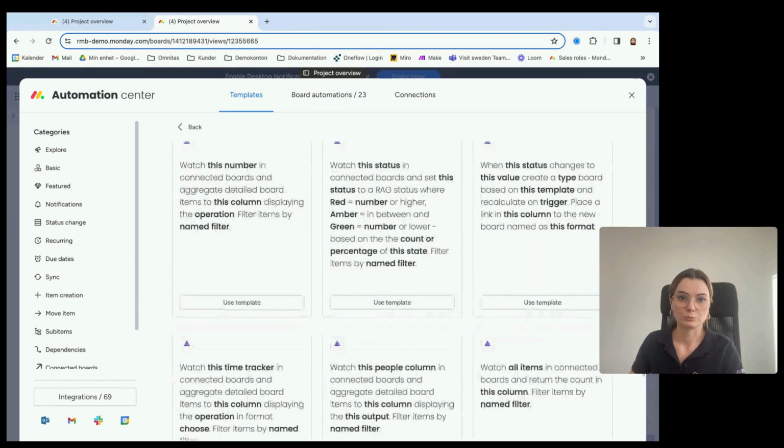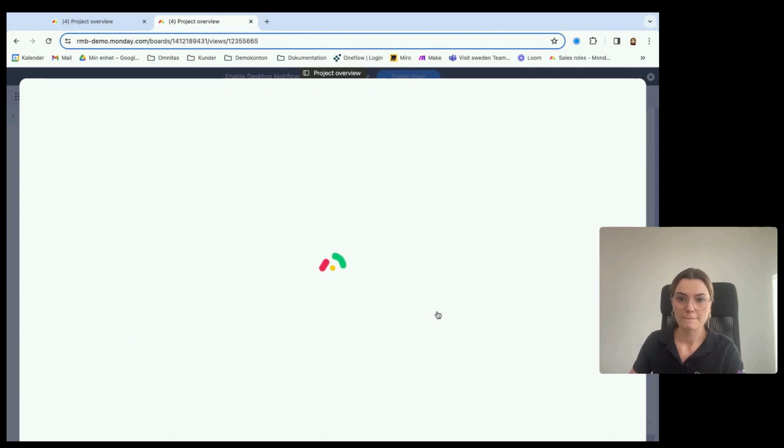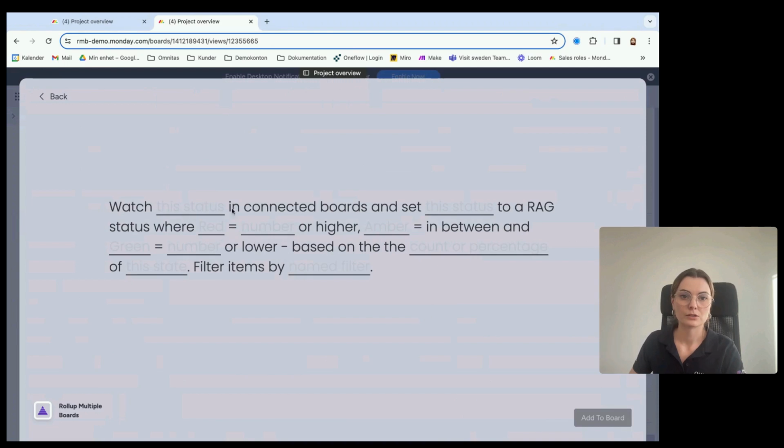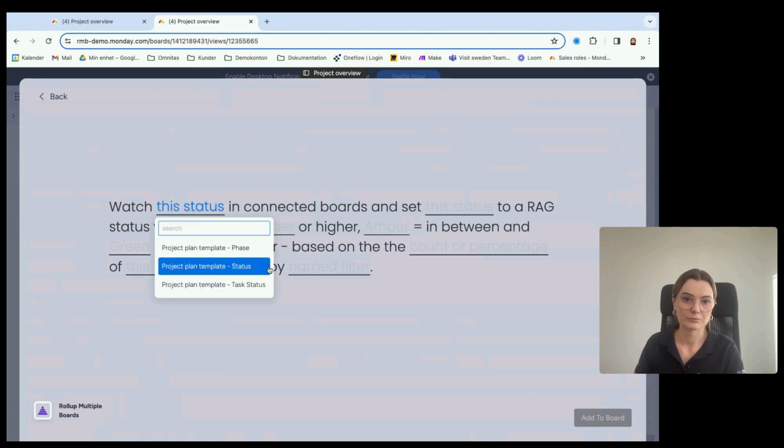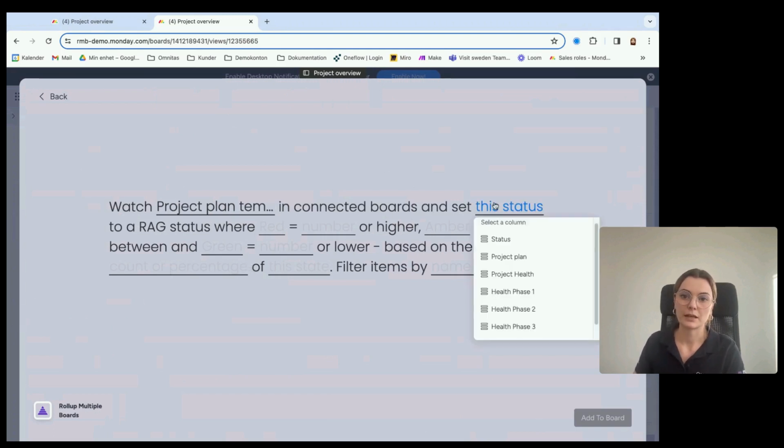Let's go back to building the RAG for phase 3. So this is the one that I'm looking for. As you can see here, all the underlined fields are blank when we start. It's just grayed out what they are looking for as an answer in them. So first we decide what should this status, which is the project plan template, and the column is just called status. Included boards and set.